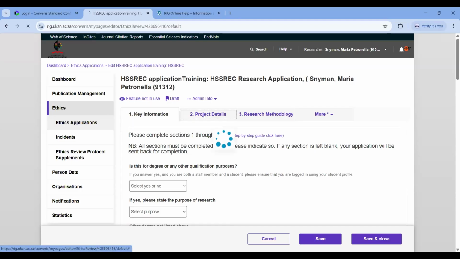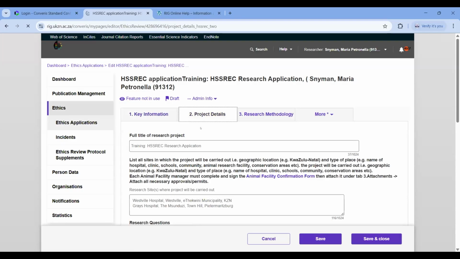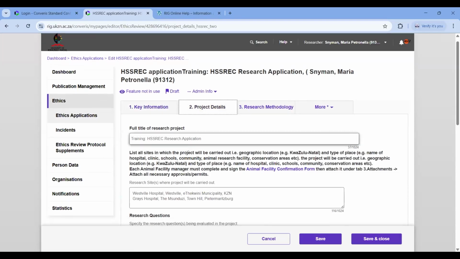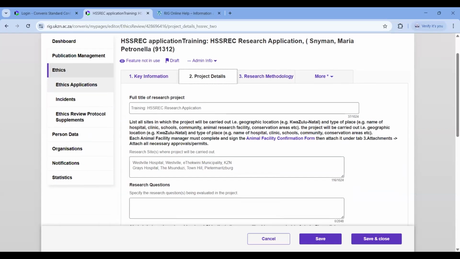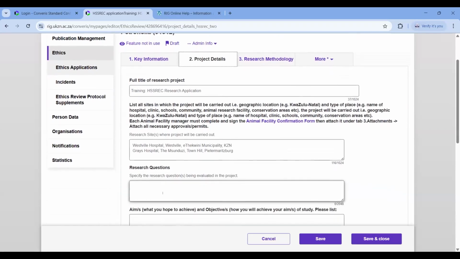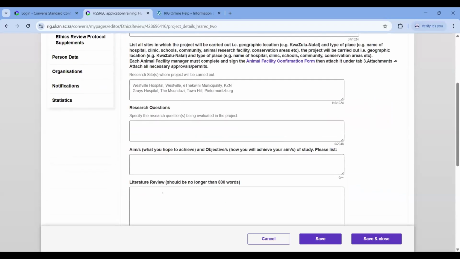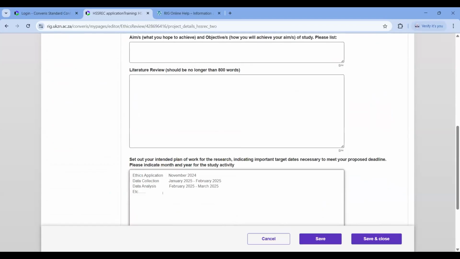The second tab is a little bit more information. It would be your title, where your sites are going to be. Please remember to provide us, for instance, if it's a hospital, provide us the hospital name, the area, municipality, and province. If it's outside the country, then that also needs to be indicated. All the rest needs to be answered.